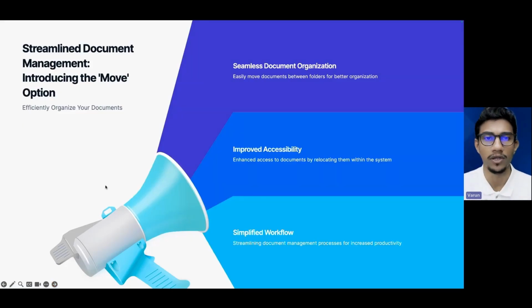streamlined document management, introducing the option of move. So, seamless document manager: easily move your documents between folders for better organization. Enhanced access to documents by relocating them within the system, and streamlining the document management process for increased productivity.